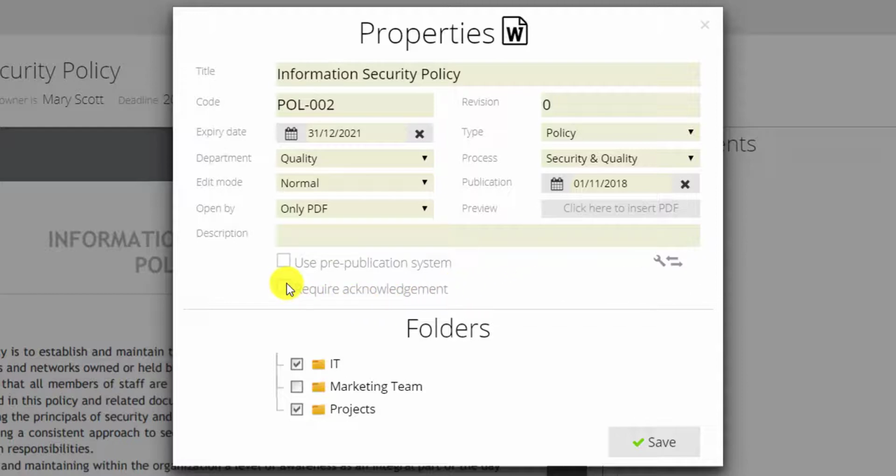Require acknowledgement means that when a user accesses the document, a message will appear. The user is asked to confirm that they read and understood the document. Keep in mind that if a new revision is released, a new confirmation message will show up, and a new confirmation is required.